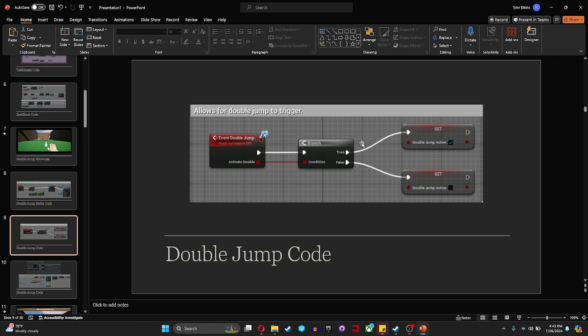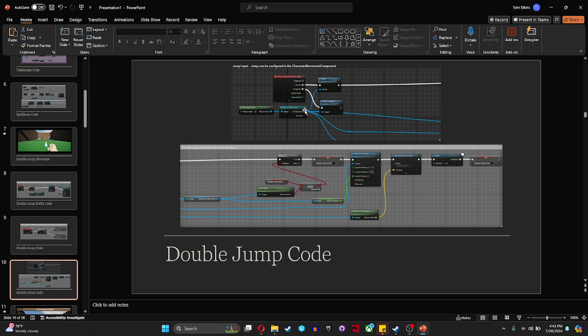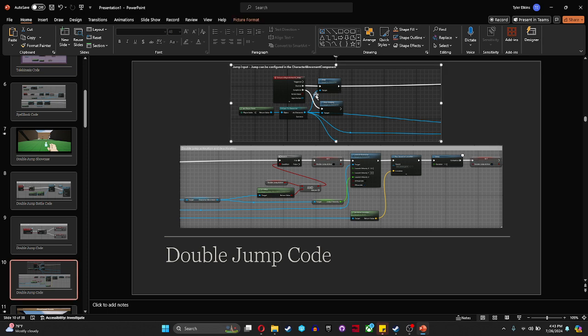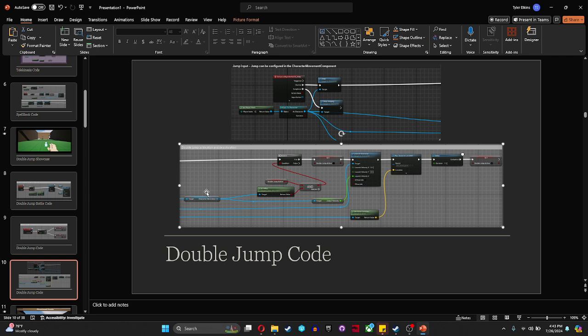And when event double jump is active, this is within our double jump code. So whenever it's either active or false. This is the base code, so this is the jump code that's already existing, except I added a cast to character in order to get the character movement node you see right here. So it basically goes through this branch, and when both of these are true, is falling, and double jump is active, it will allow you to jump again.